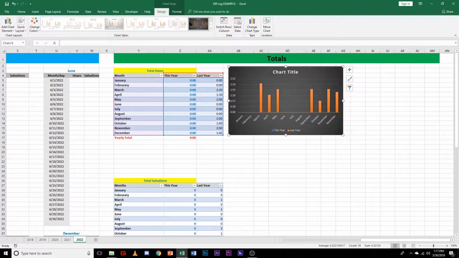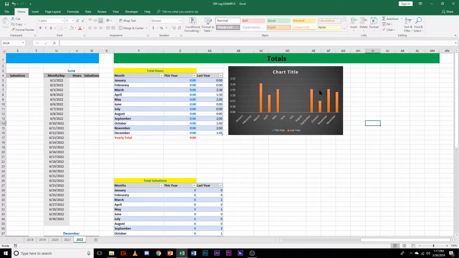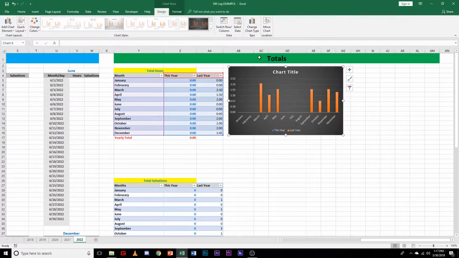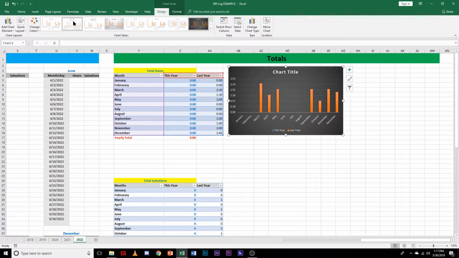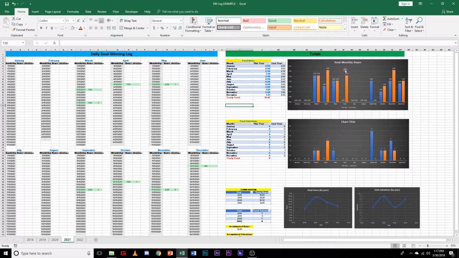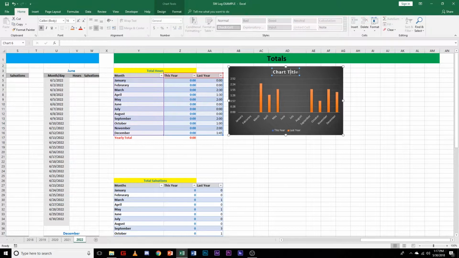And then I'm just going to change it. How I change the look of it is I just click on the chart, and when you click on the chart, the design and format tab should appear. Click on the design, and then all the designs should appear. You can choose whichever design you want. I'm just going to choose this. I'm going to change the title. So the previous title was called total monthly hours. So total monthly hours.